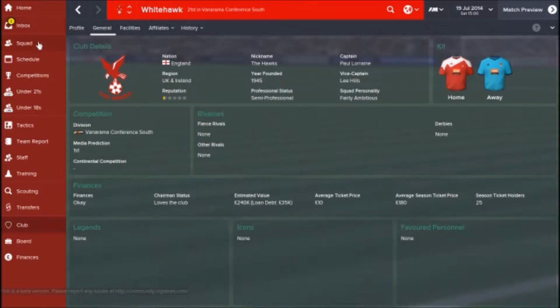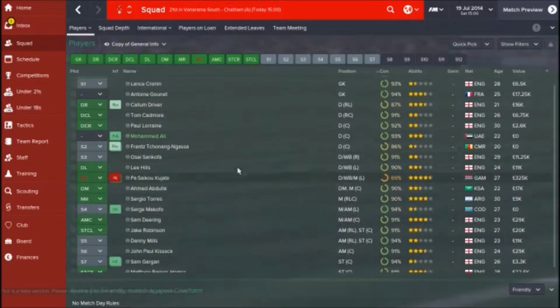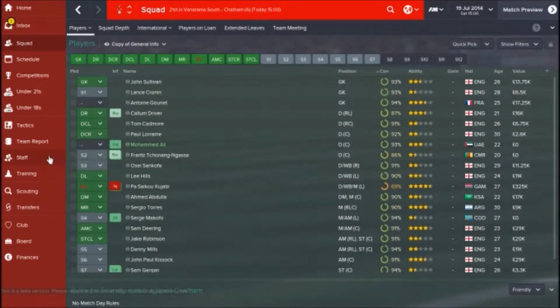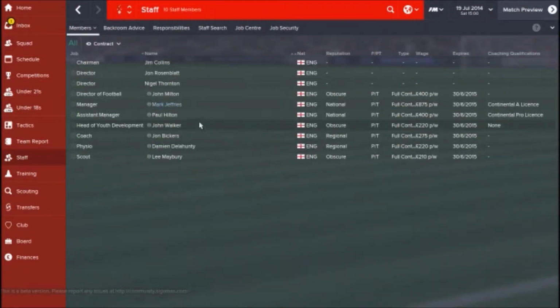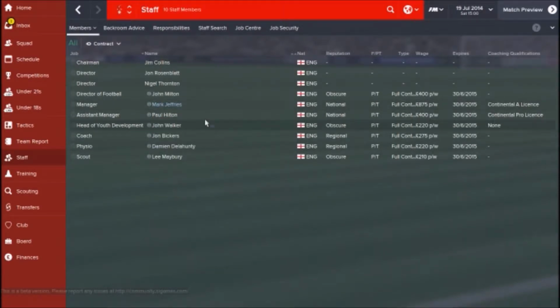I got some stuff to show you actually. I brought in a player on trial here, Muhammad Ali. Brilliant name, by the way, fantastic name. I also brought in some new staff. So we finally have a director of football, his name is John Milton. We have a new assistant manager by the name of Paul Hilton. I'm sure there's a link somewhere between those two, but we'll never know. He has a Continental Pro license, would you believe?